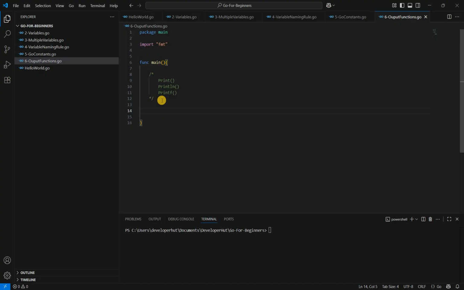One important point here is that whenever you are using any output function, you need to make sure that you import the fmt package. And once this package is imported, you use the package name and the function accordingly. So let's try that. I will create a variable, let's say i, and I will say j, which is of type string. And I will say hello, comma, world.